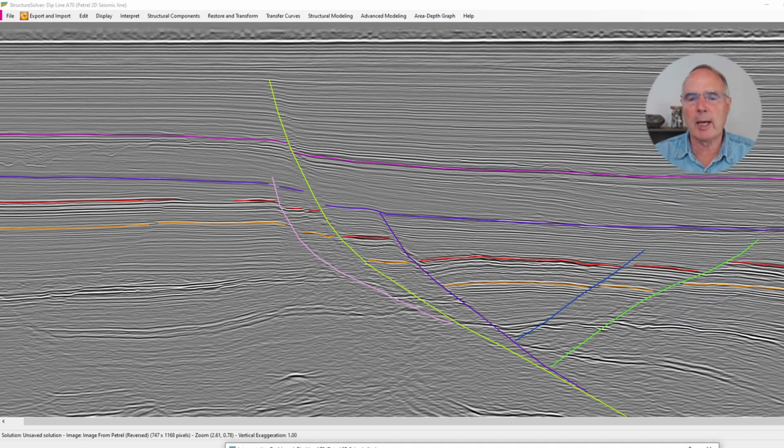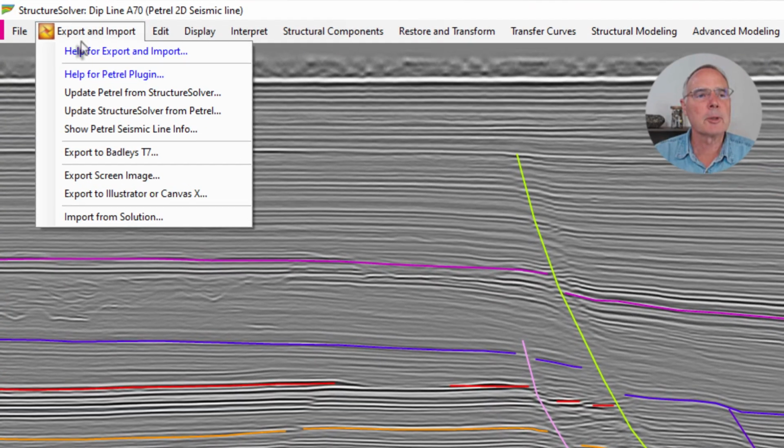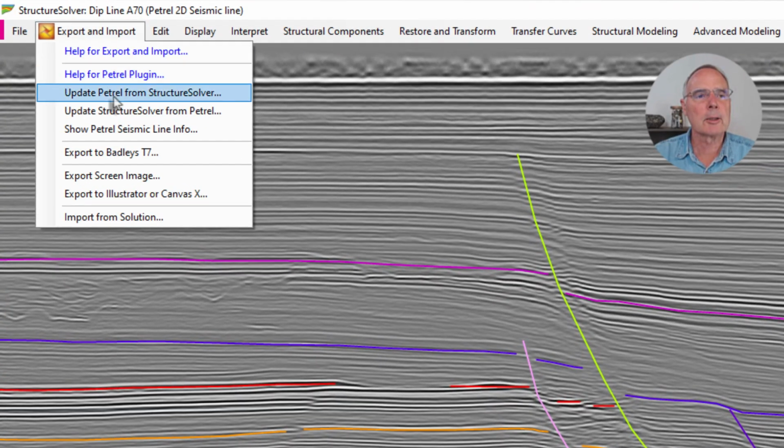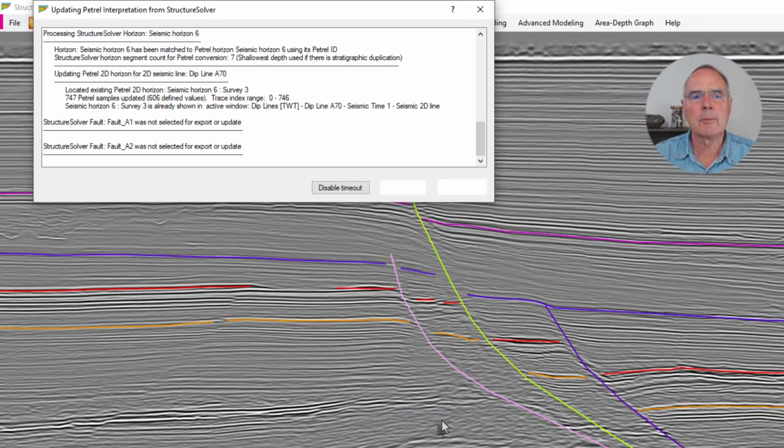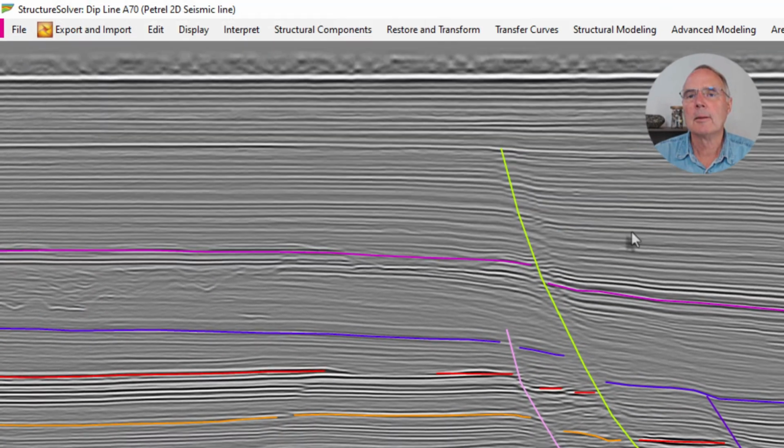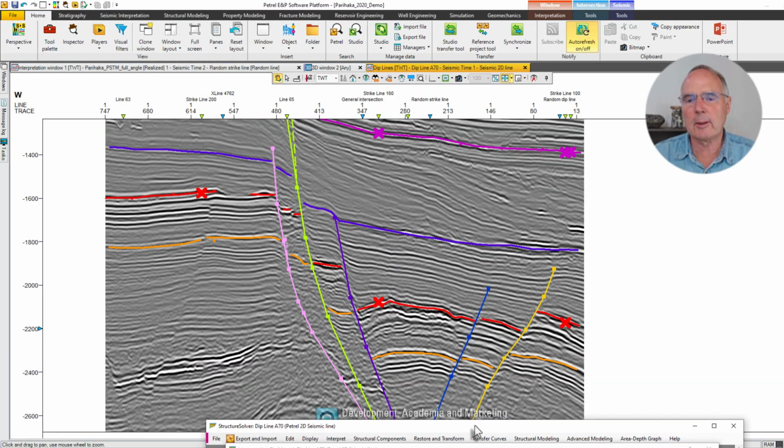And at this point, we've added to the interpretation. And I'm going to come in here and say, update Petrel from StructureSolver, select seismic horizon 6, update that, and you'll see that interpretation is back in Petrel at this point.